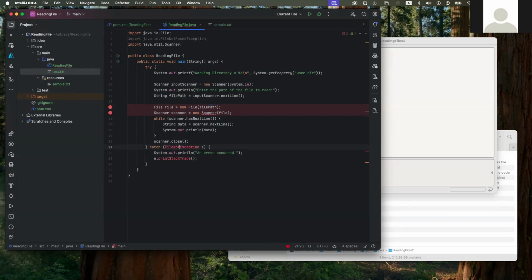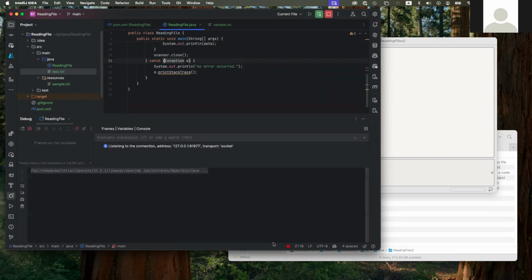I'm going to change this to be a more generic exception. That way I can catch all exceptions here, not just file not found. So if you notice here, this is a Maven style project. If I run this now, I'm going to run it in the debugger, and I put a breakpoint here. So I run, and it prompts me for a file name to read.